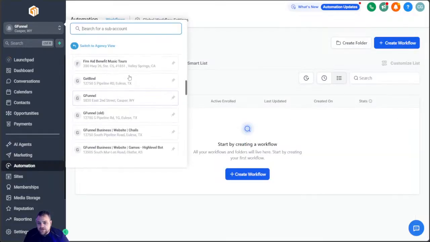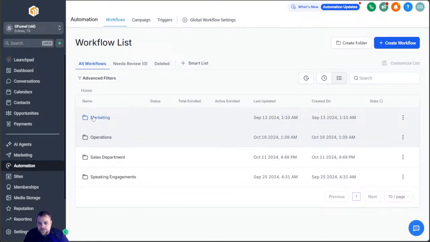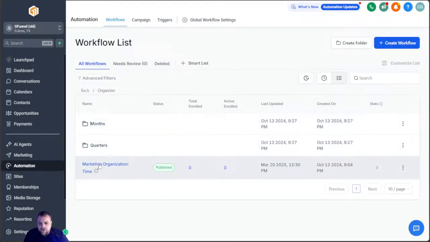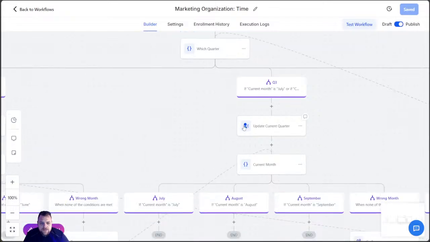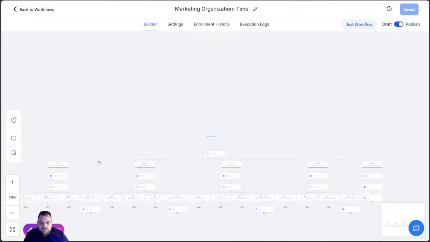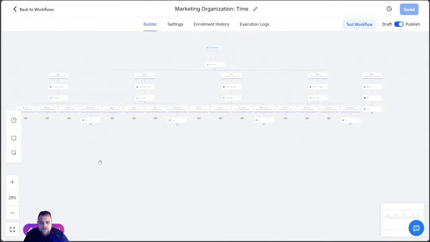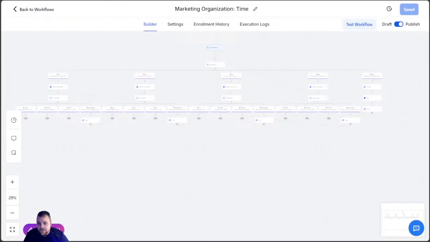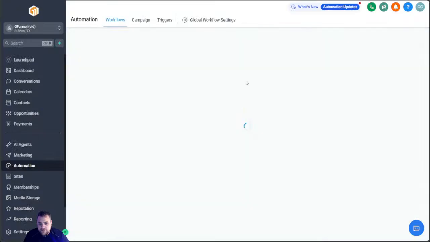Now our tracking modules, let me jump into one of our old builds. Let's just take a look really quick. We have marketing, let's just see, organizer, and then we have marketing organizer with time. Let's just check. Okay. So that's one of them. So I'll just take a screenshot there. Again, just for documentation purposes, I like to screenshot everything.